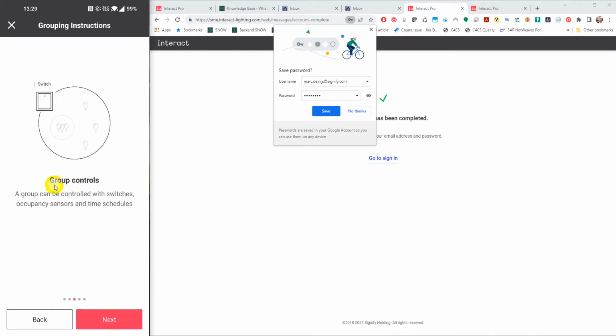The group is always being controlled by sensors, switches, and schedules. Of course, scheduling is only available for the PRA projects. And again, it influences the entire group. So sometimes people might ask, can I switch just the zone? No, that is not possible. The switch switches the entire group, including the zones, and so does the sensor and the schedule.